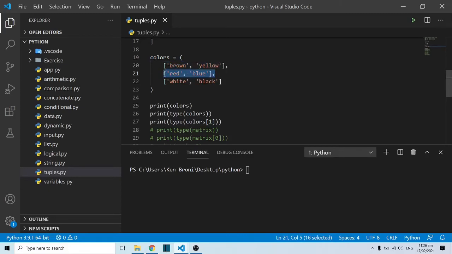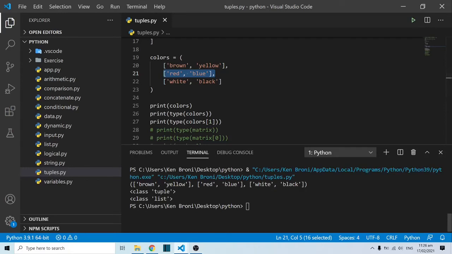So with index 1 is going to be this, and we want to print the data type, which is actually going to be a list. If I run this, yes, we have what we have over here, printing colors. Then we are printing the data type of colors, and it is a tuple because we are putting it in parentheses, and within it we have a list. So we have a tuple of lists. All right, so we can be making those changes as well.